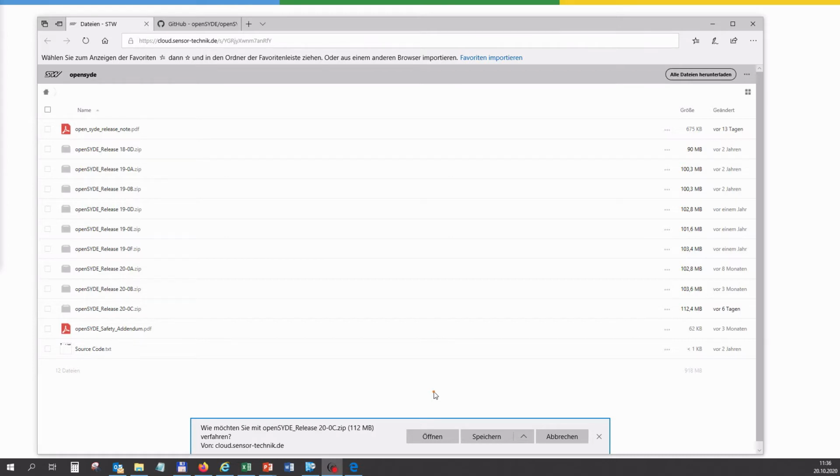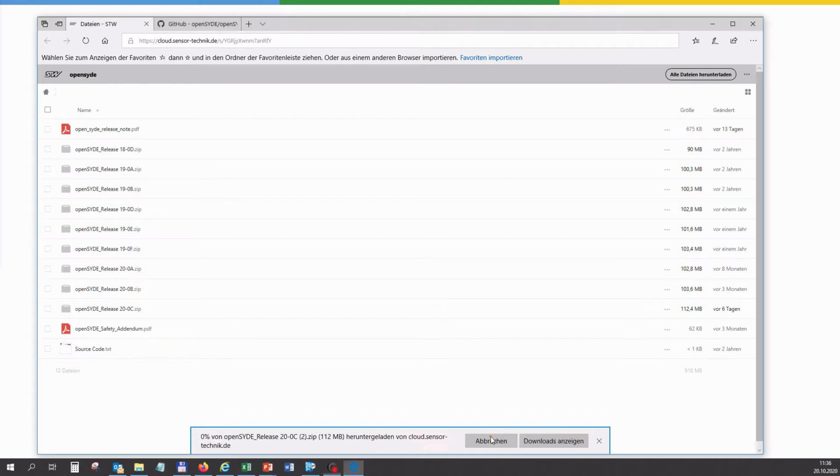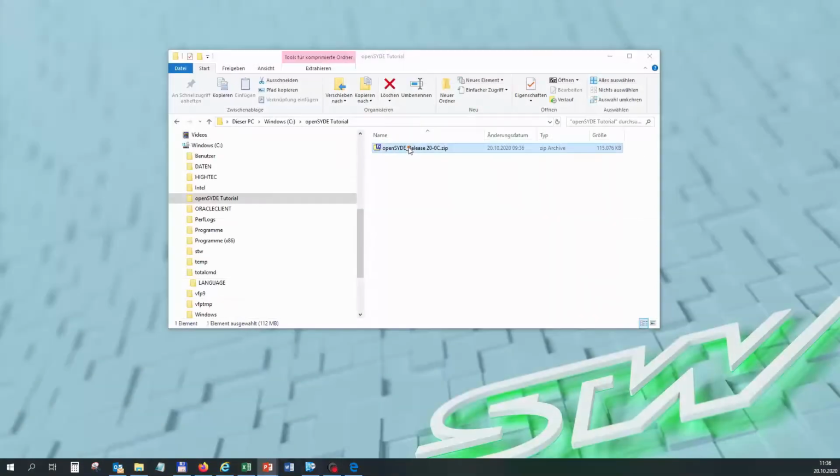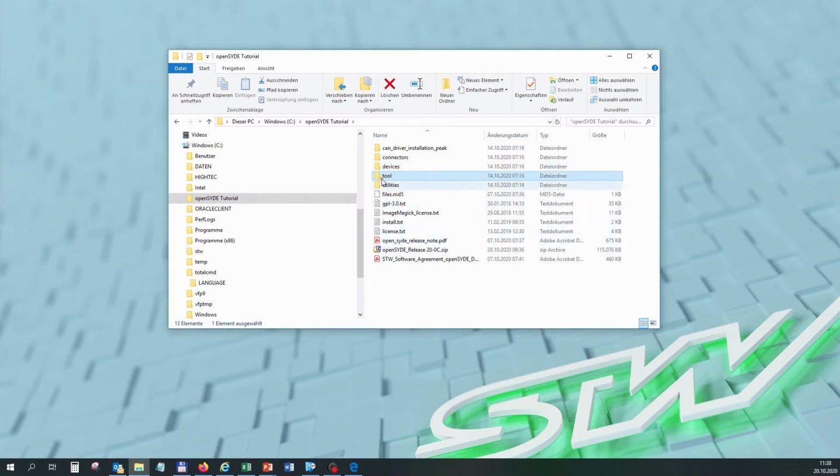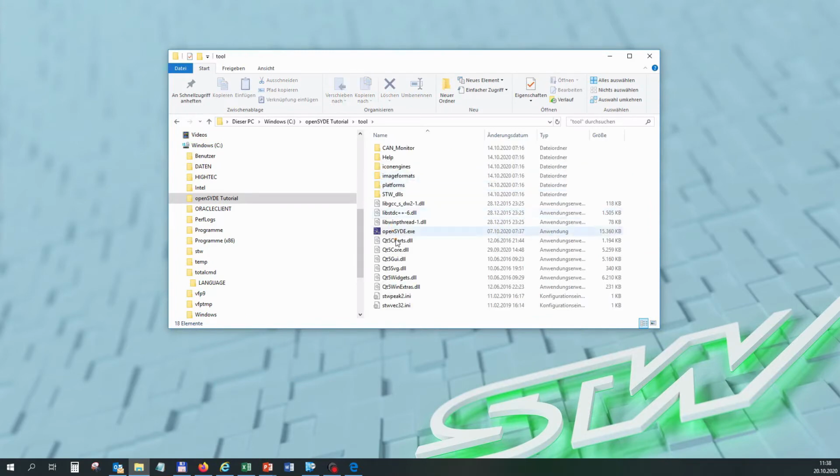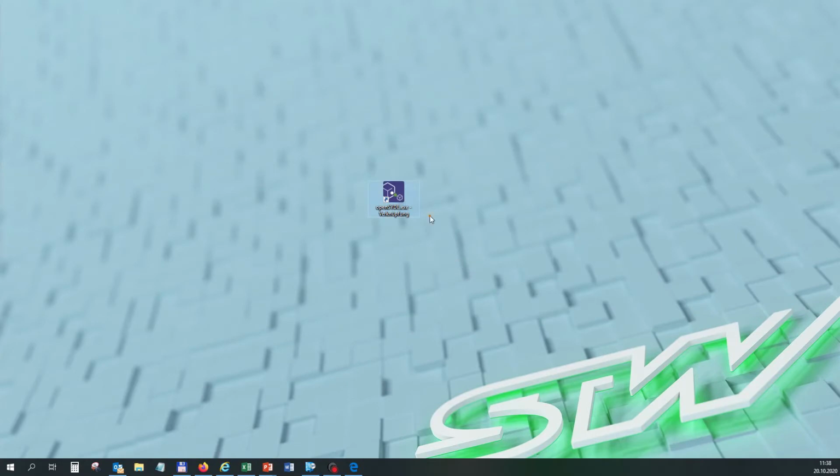So we download openSYDE from the STW cloud. The package can be installed on Windows PCs. The installation is a pure copy-paste installation, which means that you can save the package anywhere on the hard drive. The only condition is that you have full read and write access to the directory. The tool is located in the subdirectory Tool. You can create an icon on the desktop for your own convenience.